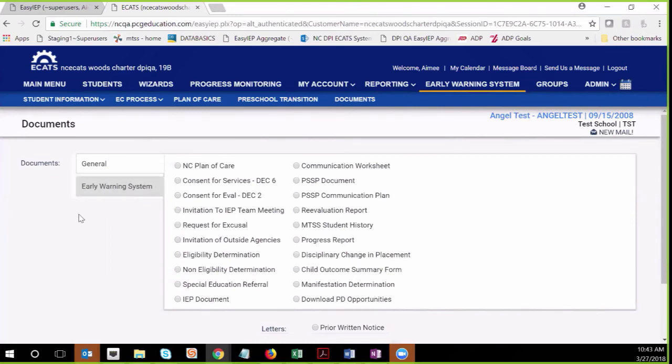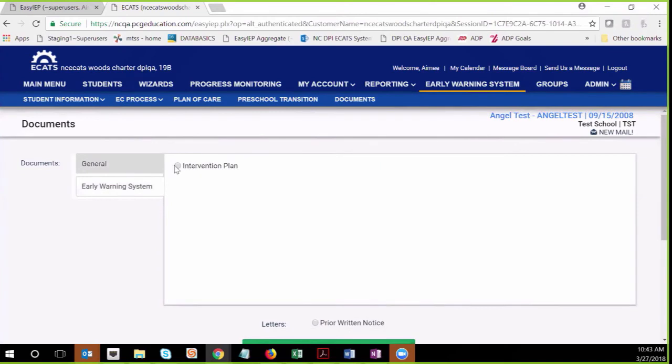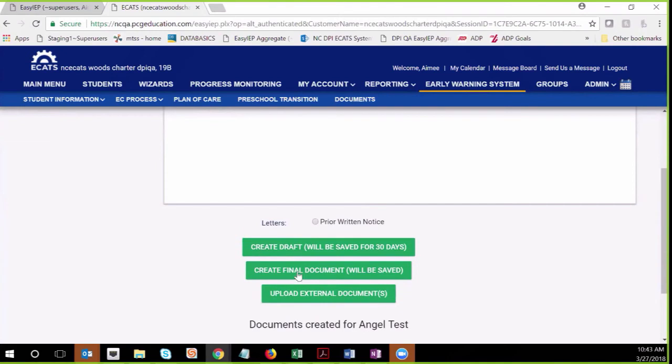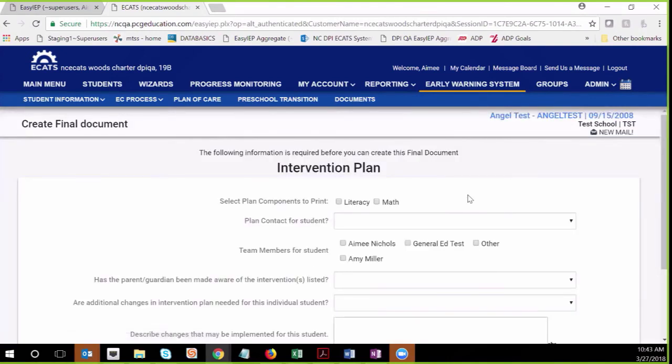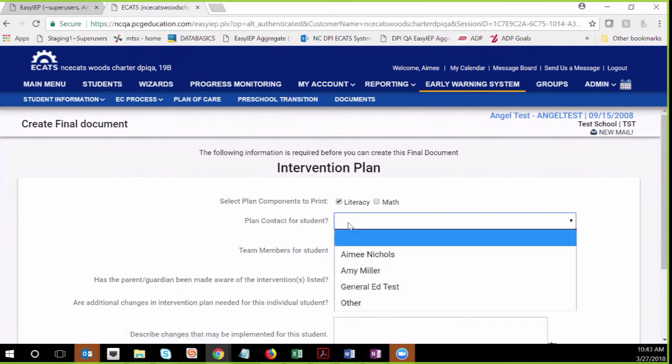So when I click on the early warning system, we have the intervention plan. So when you click on intervention plan, we're going to be able to create a document. So right now we'll just create a file document. And part of what we want to do is indicate whether or not we want only the literacy plan that we just worked on, or if you want all plans that were created for that student. So we'll just start off with just the intervention.